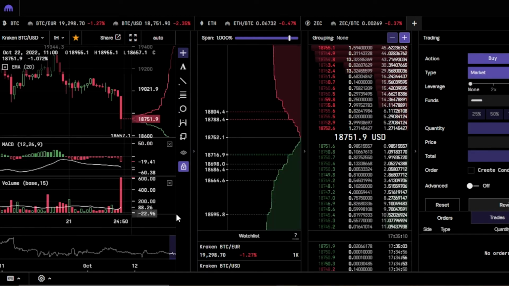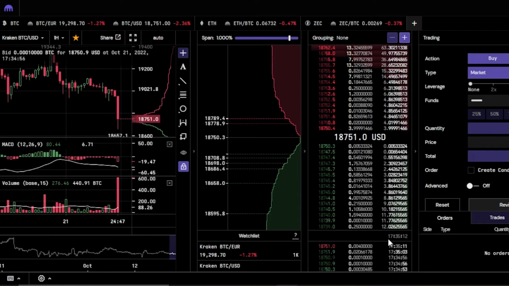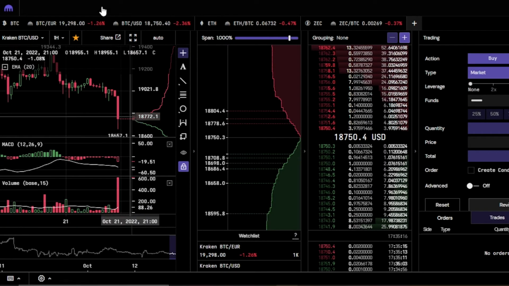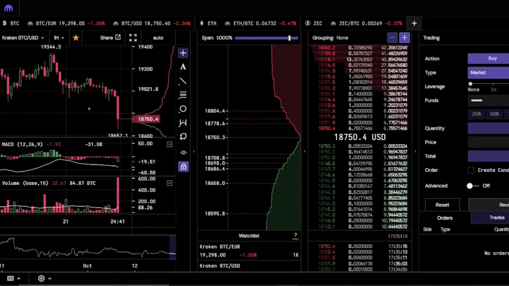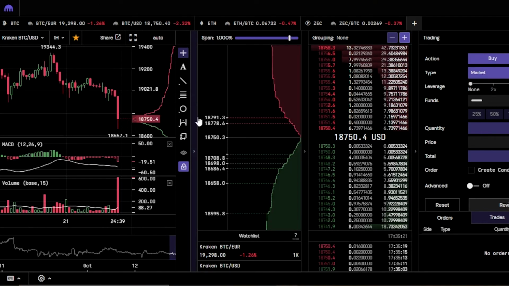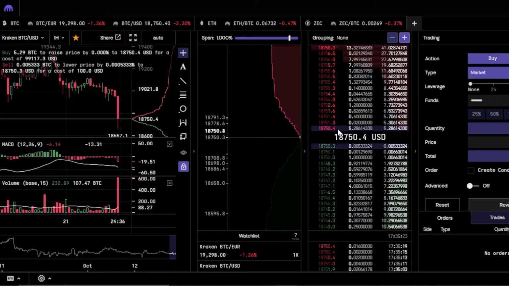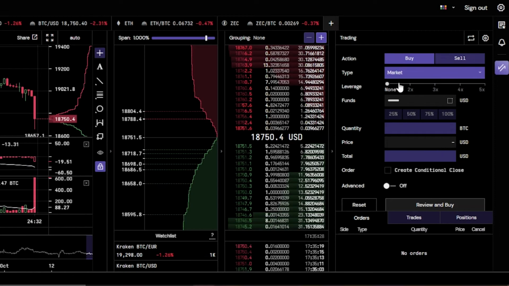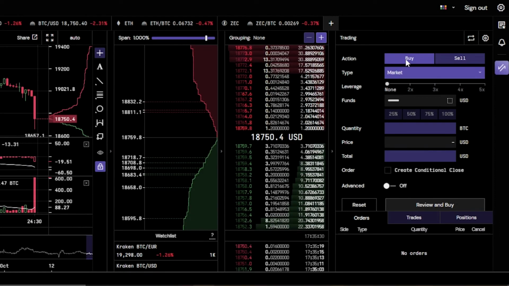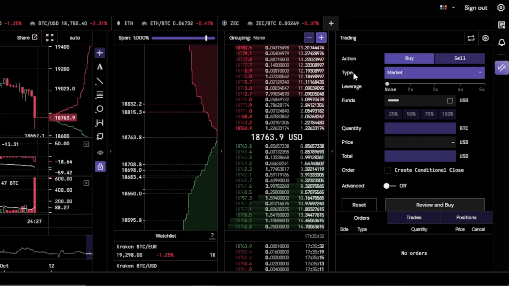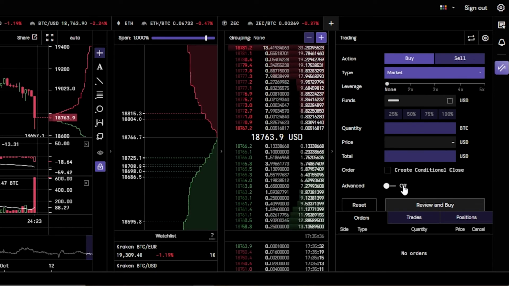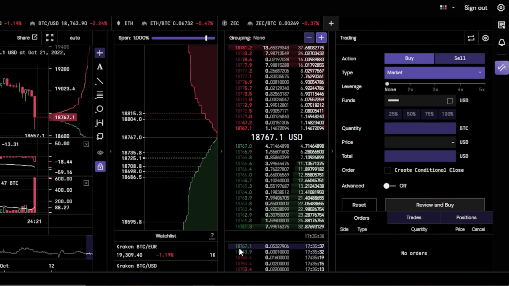Now, this is actually a trading window for Kraken that I have opened up. This is for BTC and USDT. So if you want to trade, this is what it will look like. We have a dual window available for the comparison of both of the coins that we have selected. We have our order book right here. Then we have our trading, where we will be able to select the action if you want to buy and sell. We have type, leverage, funds, quantity, price, total, order, advance. If you scroll down, you will be able to get more options.